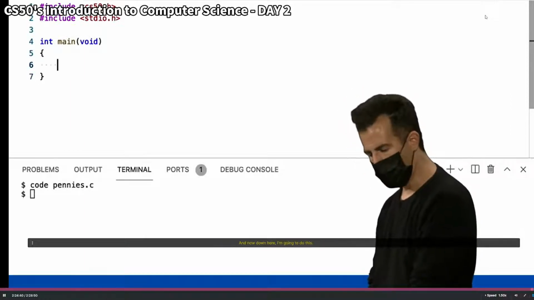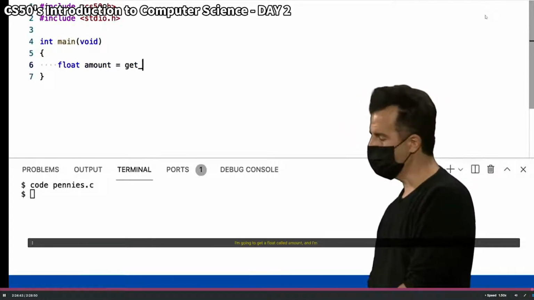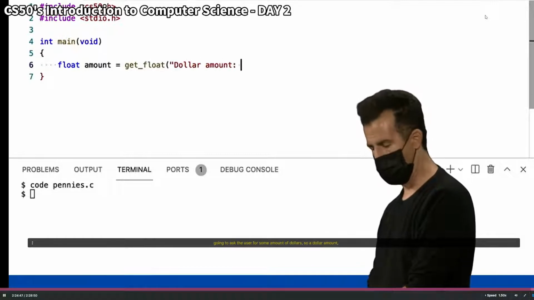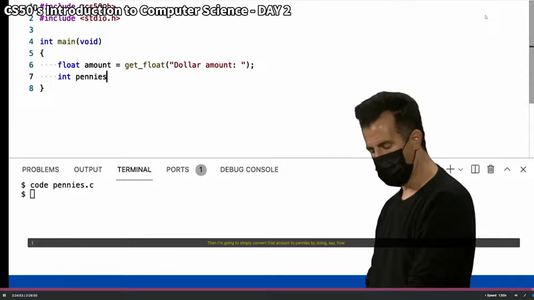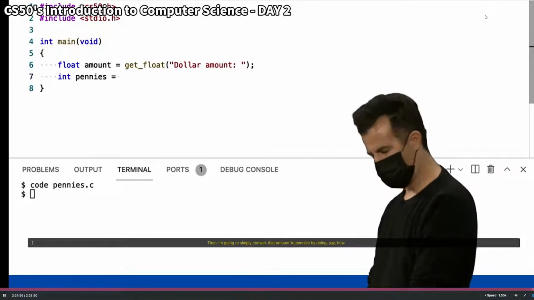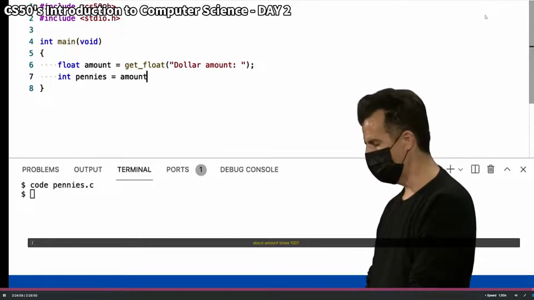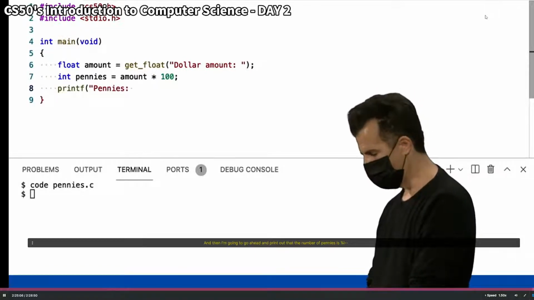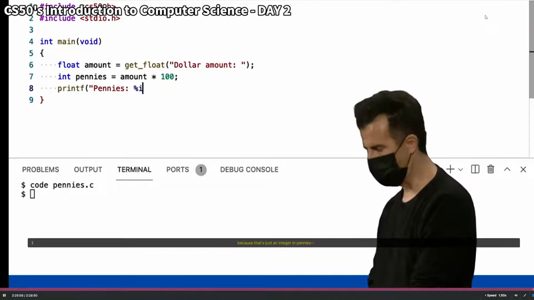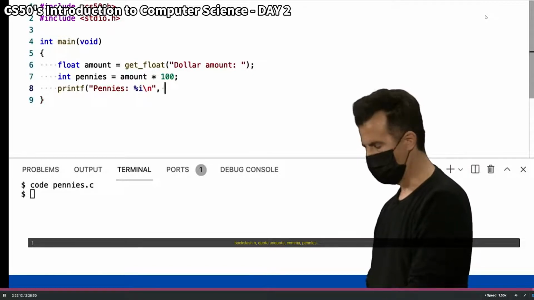And now down here, I'm going to do this. I'm going to get a float called amount, and I'm going to ask the user for some amount of dollars, so a dollar amount. And I'm going to store that in a variable called amount. Then I'm going to simply convert that amount to pennies by doing, say, how about amount times 100. And then I'm going to go ahead and print out that the number of pennies is %i, because that's just an integer, in pennies, \n, quote unquote, comma, pennies.